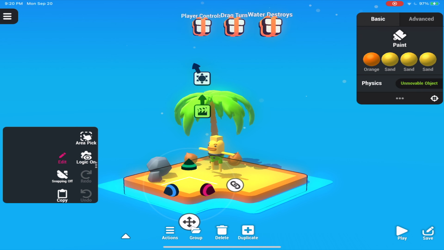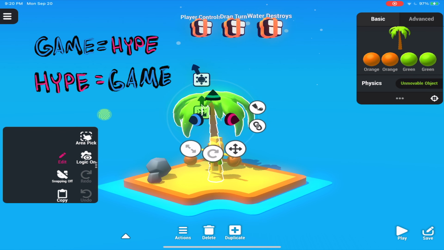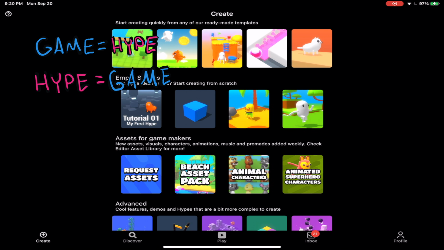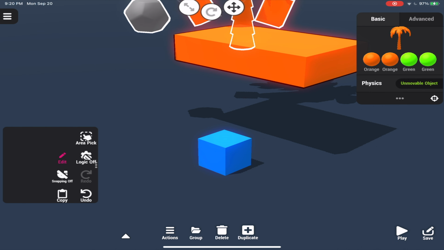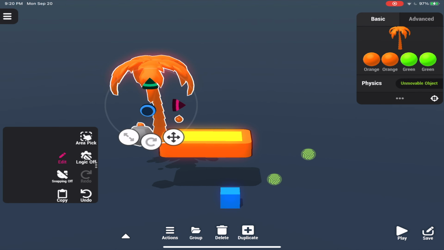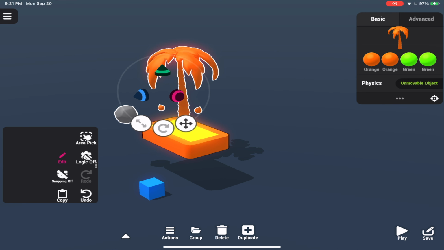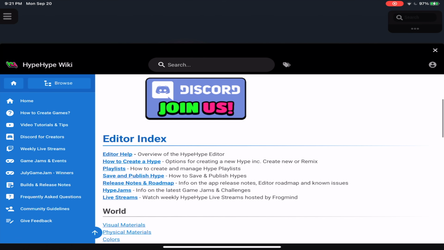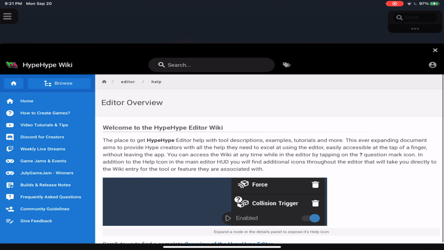Copy is great if you want to take everything you see in one hype. You can hit copy and then go into a brand new hype, slide over the icon and hit paste all that stuff into a new hype. If the color doesn't translate well, you can just add the colors later. Let's take a look at the wiki editor help, and this is what we will be going over today.